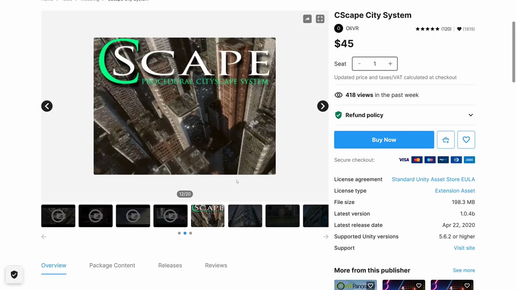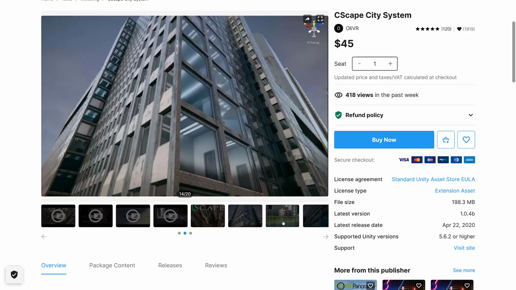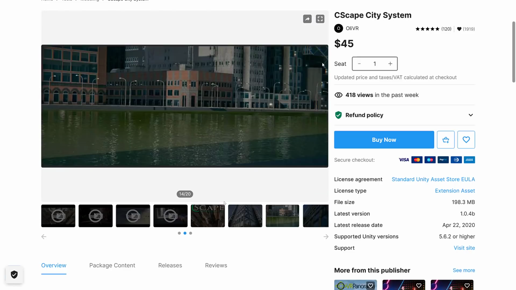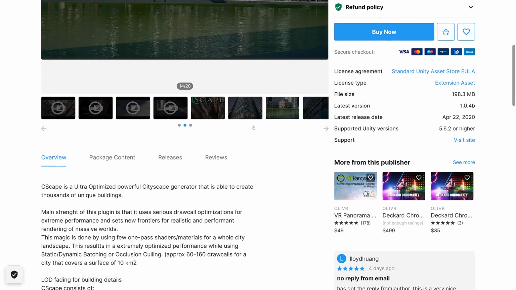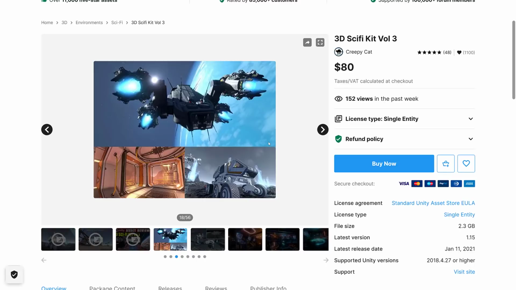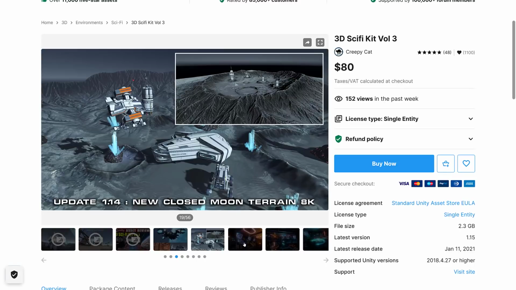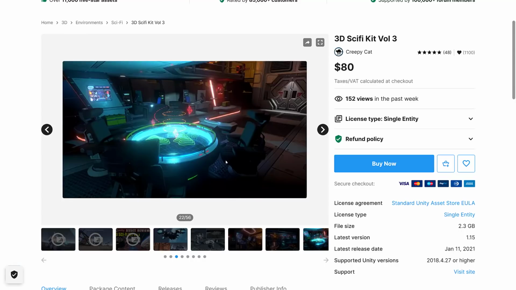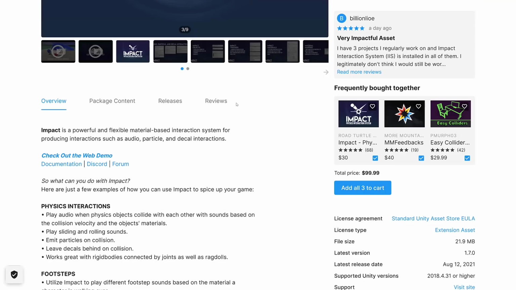Next up, we have the Seascape procedural cityscape system. So it's a building generator. I'll definitely check this one out and see what it looks like. If you need to build buildings, this one can do that for you. Next up, we have the 3D Sci-Fi Kit Volume 3. Again, a collection of meshes in a sci-fi theme. This one can be used in whatever engine you wish.